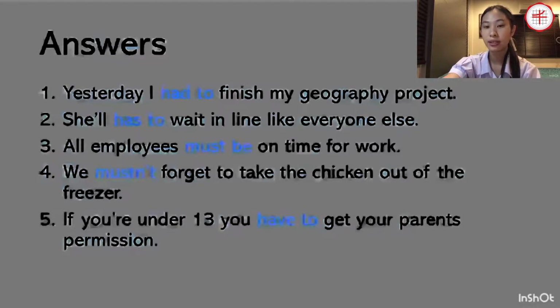Number 1, yesterday I had to finish my geography project. Number 2, she has to wait in line like everyone else. Number 3, all employees must be on time for work. Number 4, we mustn't forget to take the chicken out of the freezer. Number 5, if you are under 13, you have to get your parents' permission.